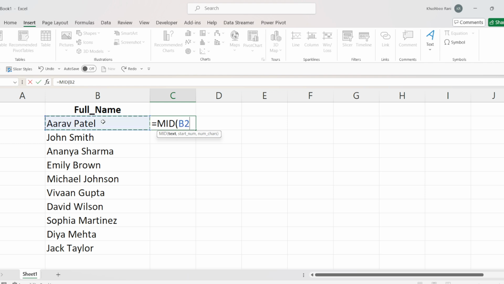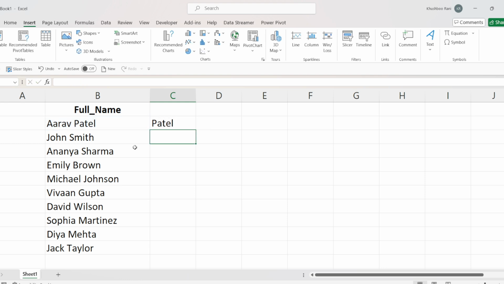So our text is cell B2 and we want to extract the specific characters from the seventh letter. Suppose we have taken any middle number and we want to extract how many characters? 5 characters. So this function will extract the 5 characters from the seventh position. And we will press enter, and here we can see that this function has extracted the 5 characters starting from the seventh position.